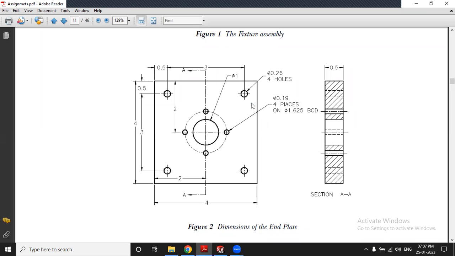Then okay, so now tell me how to create the end plate. Okay, so what is the dimension of the end plate? It's a 4 by 4. Okay, it's outer 4 by 4.